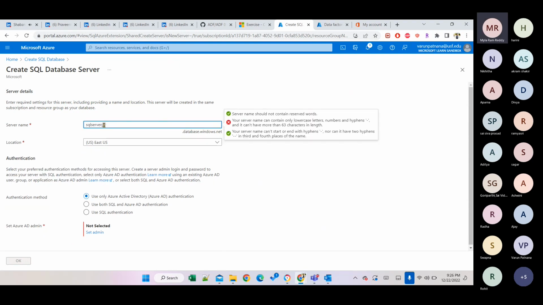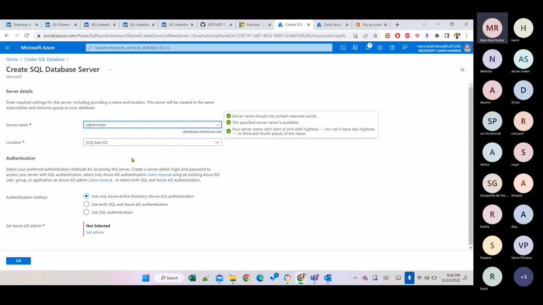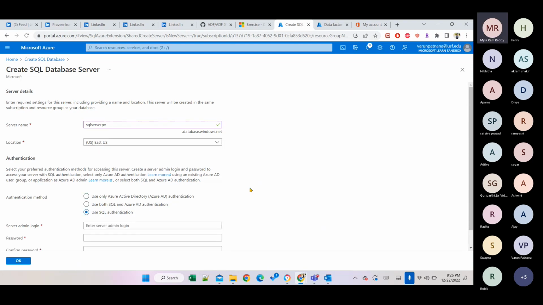And use SQL authentication because we don't have Azure Active Directory and all. In the bottom, there are 3 radio buttons. Use SQL authentication. Now scroll down. Sir, what are these 3 different authentication methods? Active Directory we have. In any company, all the usernames and passwords are maintained through the Active Directory actually.